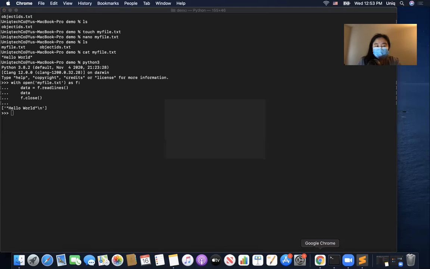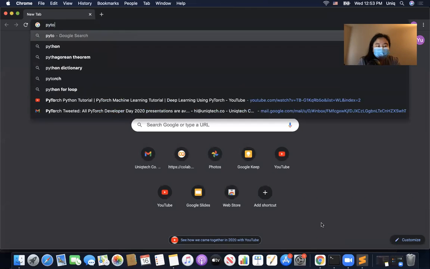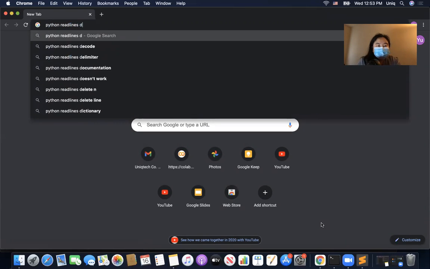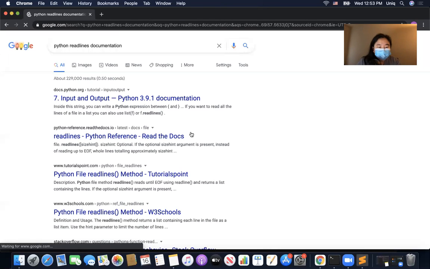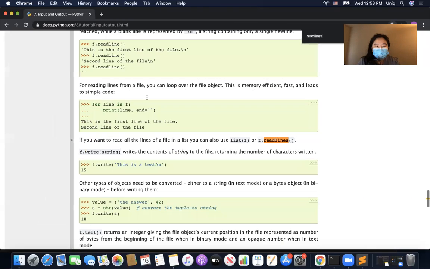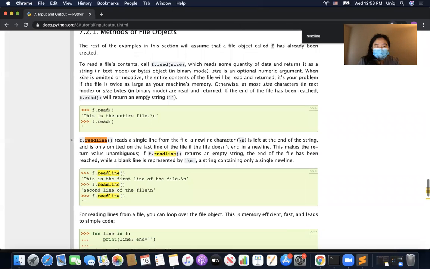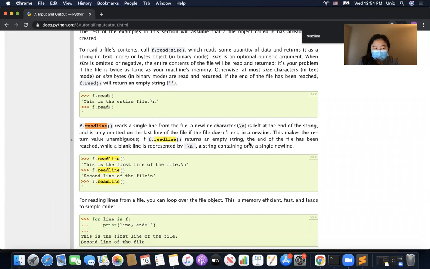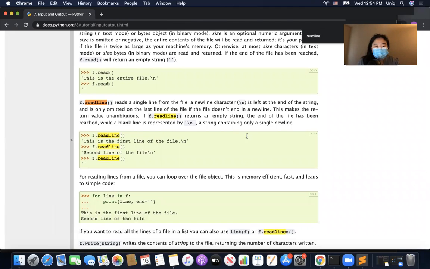Let's read a little bit of that documentation. Python readlines documentation. Command F, readlines. I think readline reads a single line from the file, and readlines should read all the lines.